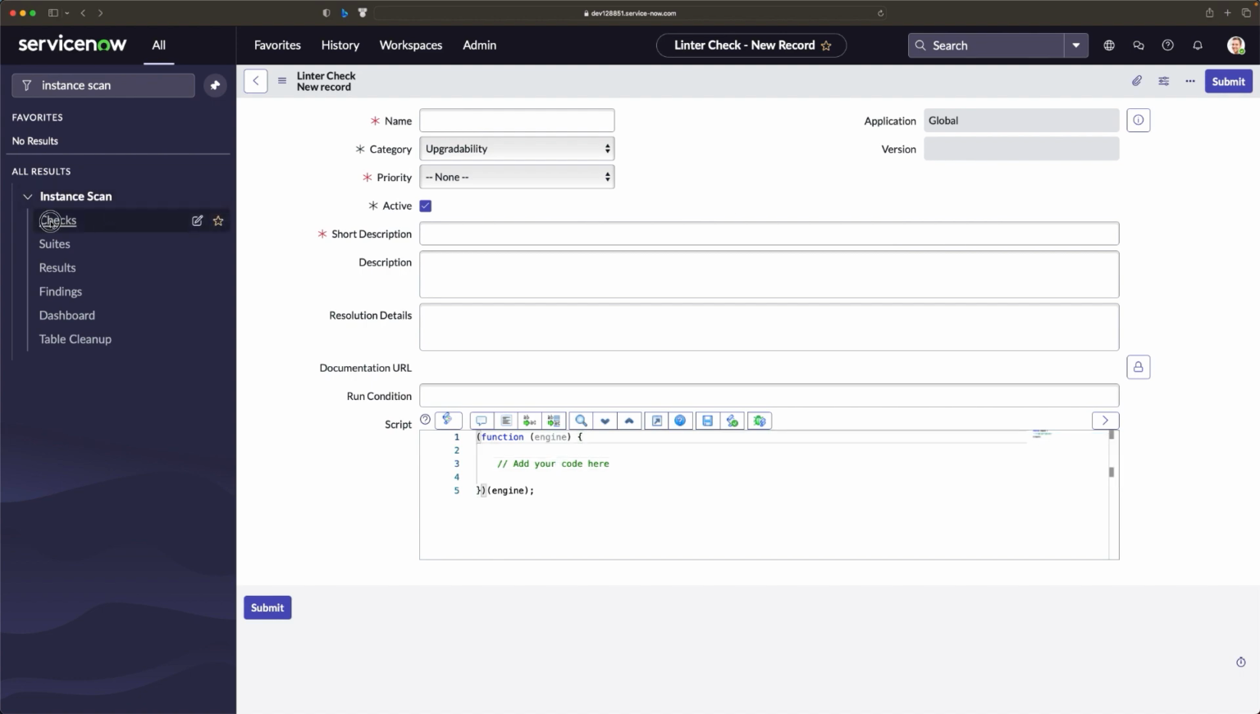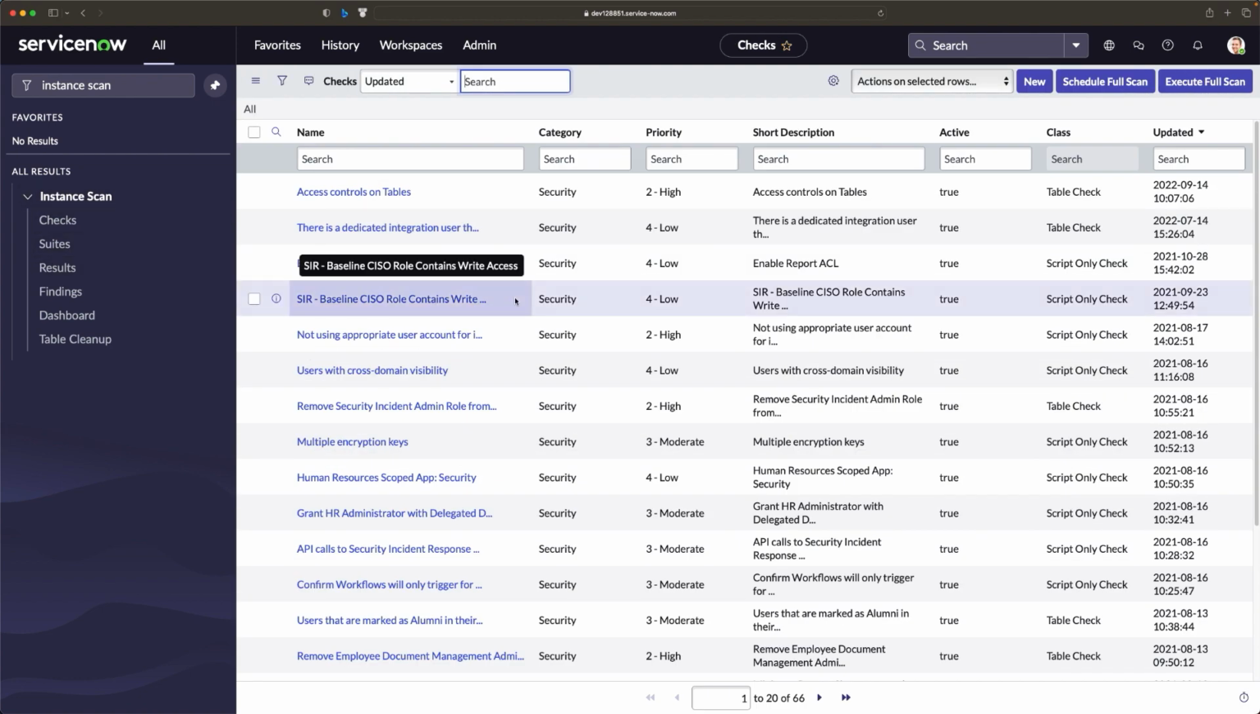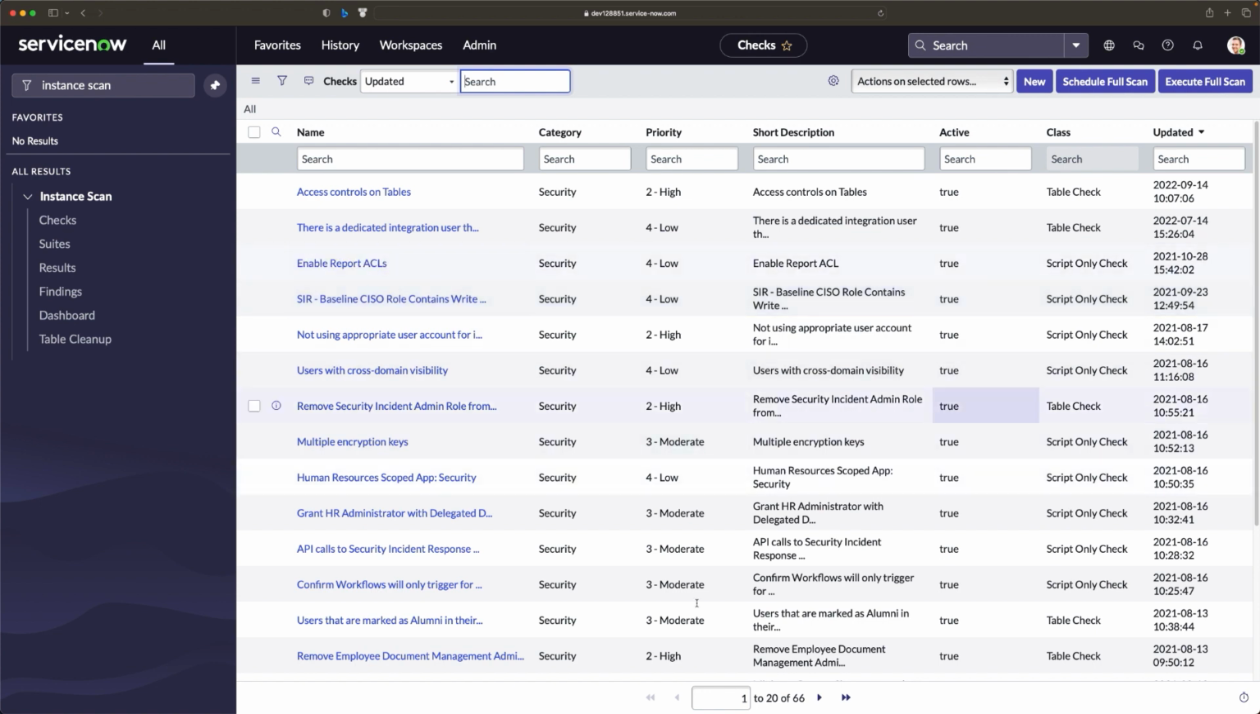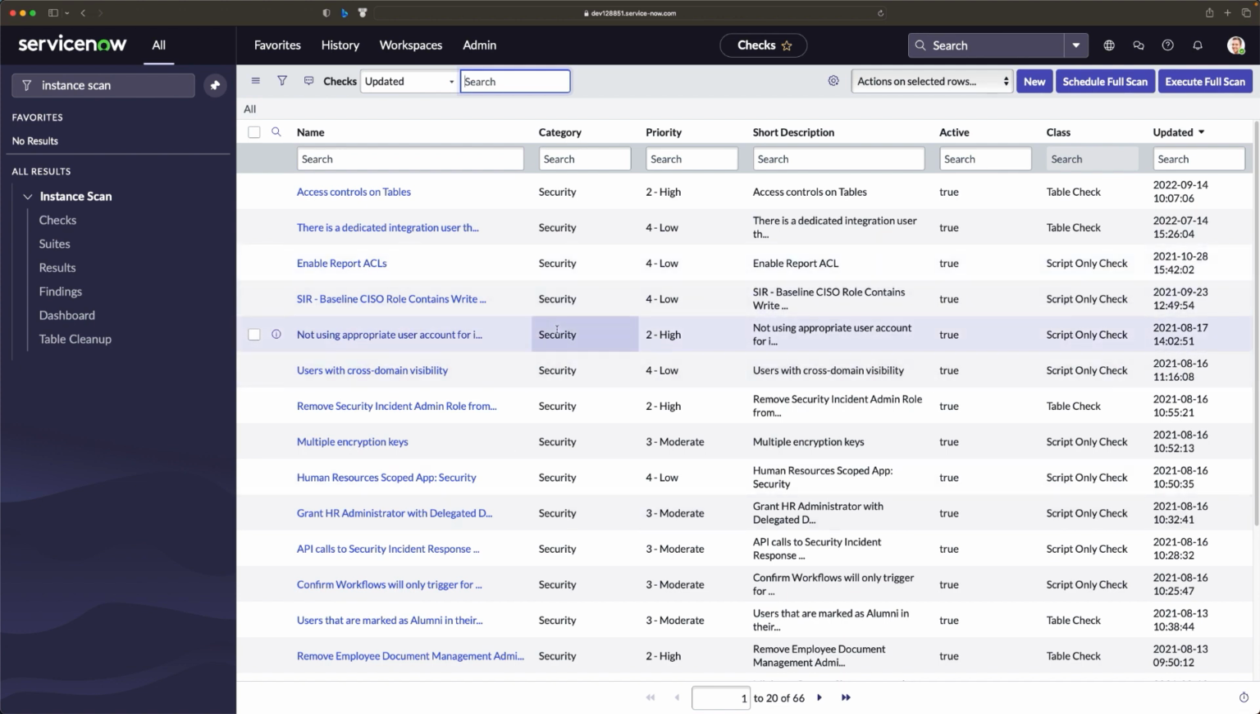So this is the module of check, which shows the list of all checks created in the instance. And you can see all of these out of the box checks. The total number of checks right now is 66 checks. All these are out of the box checks. At the top, you can also see 3 buttons. New, which is to create a new check. Schedule full scan. This is if you want to run the scan frequently or after some interval. And next is execute full scan, which is to run a full scan on demand.